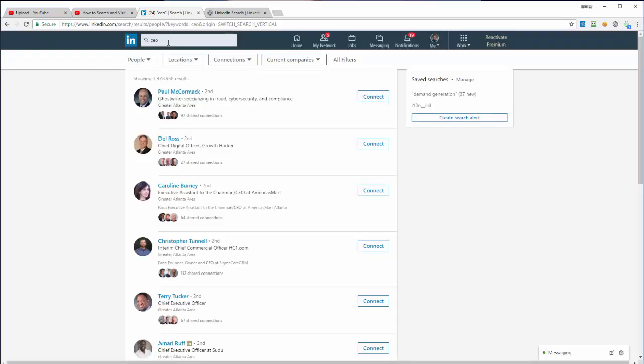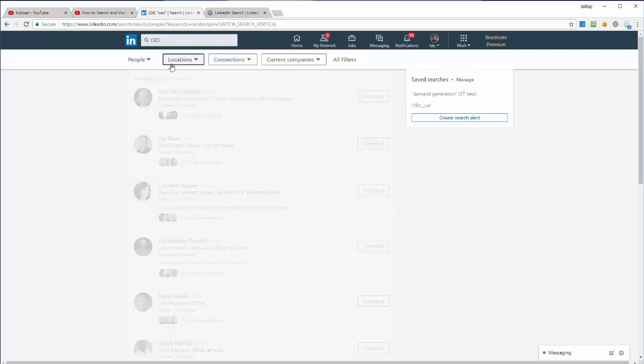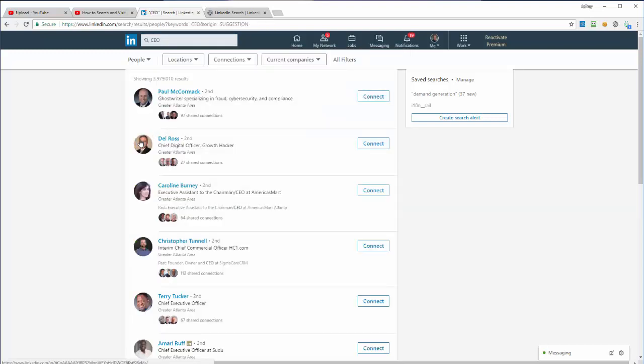First, do a LinkedIn search. Wait for LinkBot to recognize that you have a search created. Then, filter by second degree and third degree.